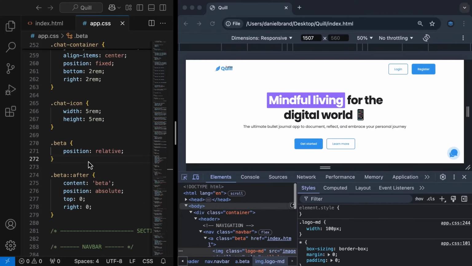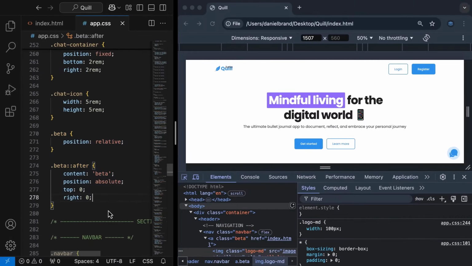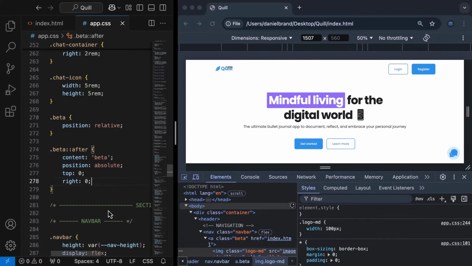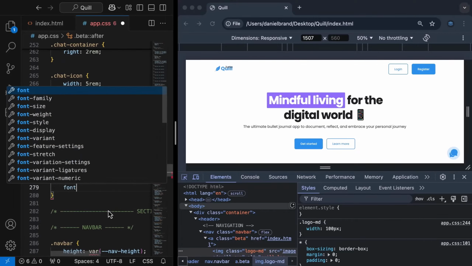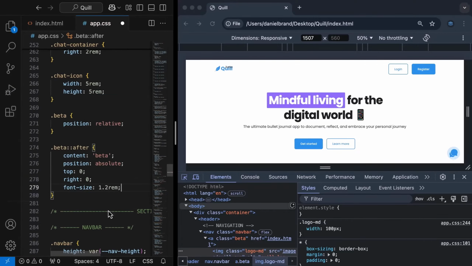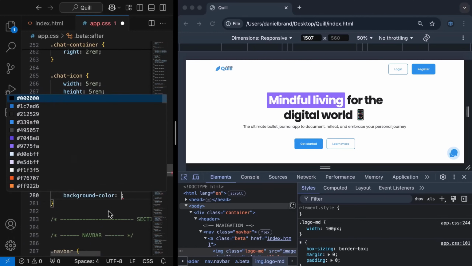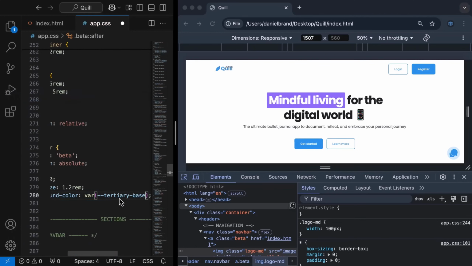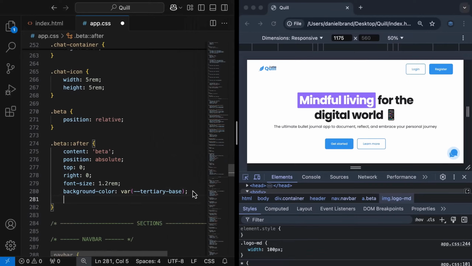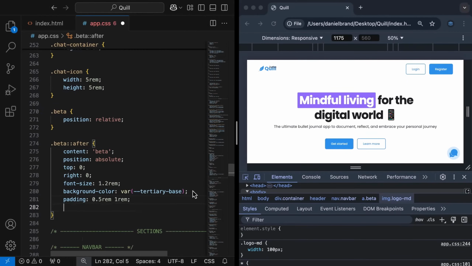So that's why it's really important we added position relative onto this class over here so that it could act as the reference point for our pseudo element. Now, before we go and use the transform function, I just want to improve the style of this. Let's give the beta a font size of 1.2 rem. I'm going to give it a background color of our tertiary base, so that orange color. Let's give it some padding of 0.5 rem and 1 rem. And I'm going to give it a border radius of 4 pixels.